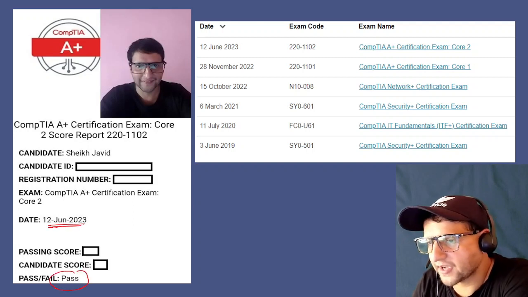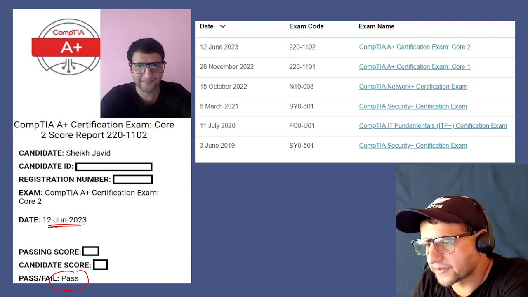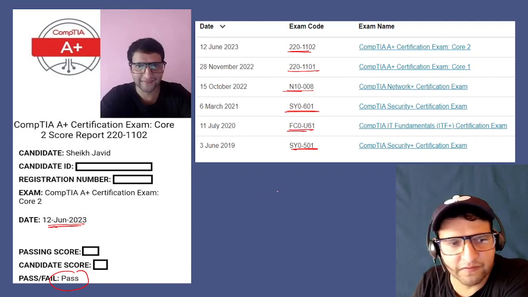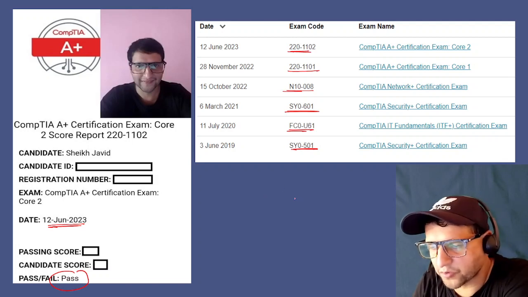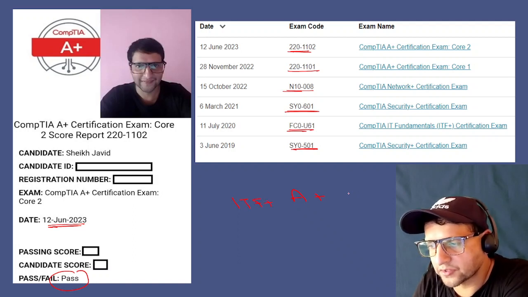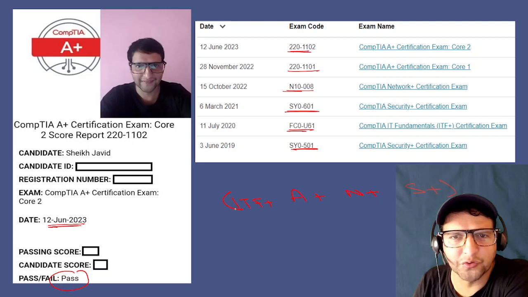Apart from this, I did other exams. I started with SY0-501, which is Security Plus. Then I did CompTIA IT Fundamentals, then the latest CompTIA Security Plus, then the latest N10-008 Network Plus, then Core 1 and Core 2. Normally, CompTIA says you can start with IT Fundamentals, then go with A Plus, then Network Plus, then Security Plus. But it is up to you, whatever you like.